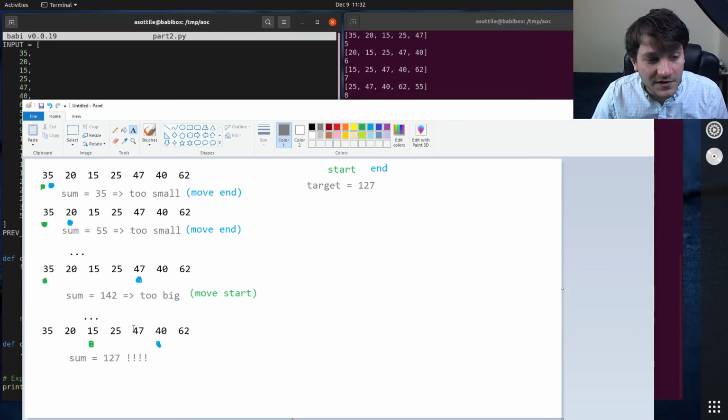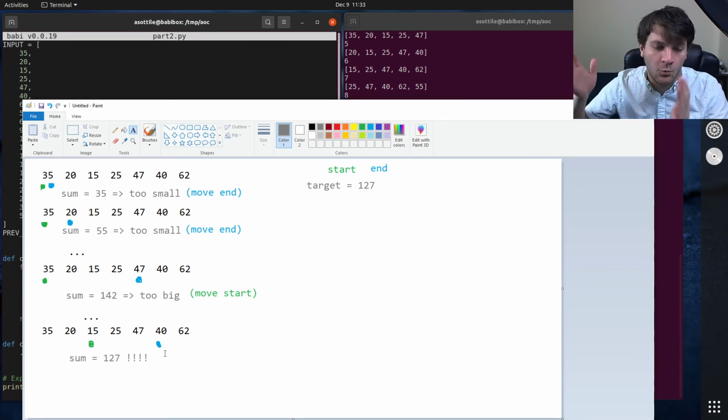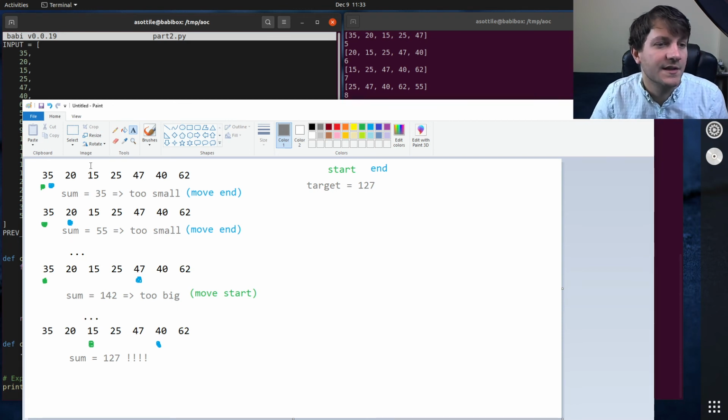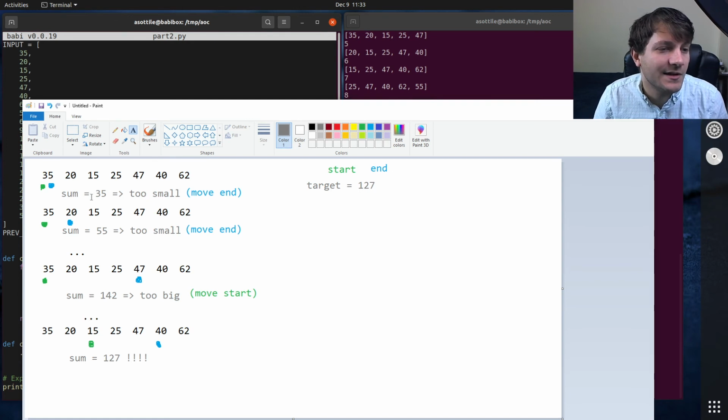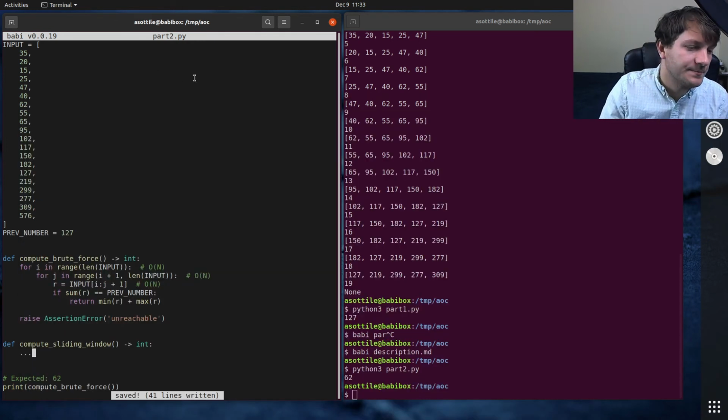Now note that you don't have to do any of the internal summing here. You're really only just subtracting one number at a time. So it's much more efficient, both on space and on runtime. But let's implement this algorithm.